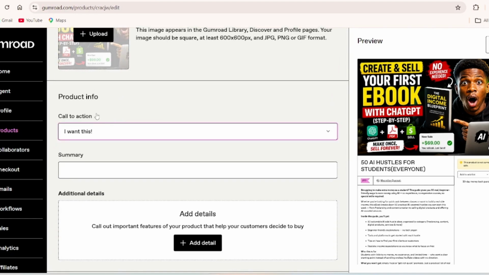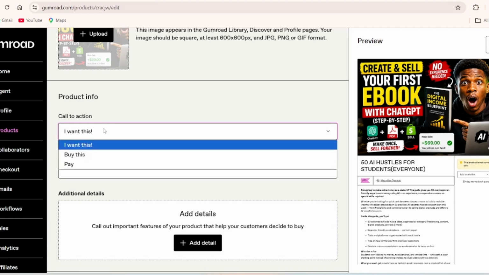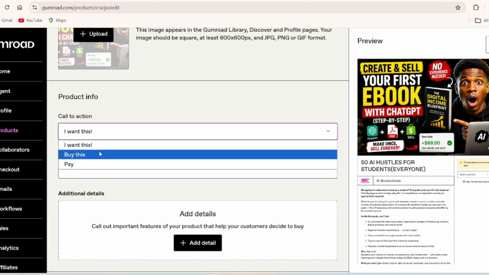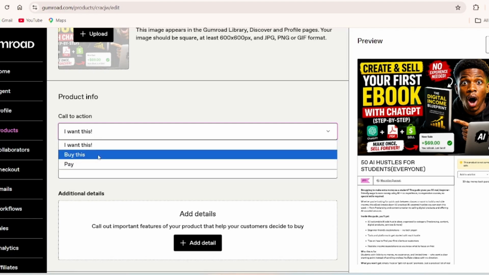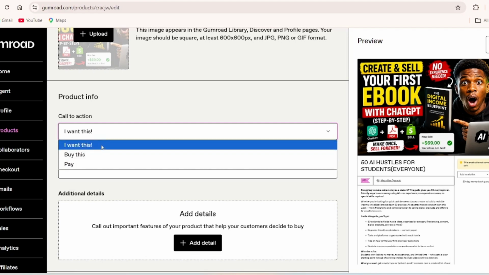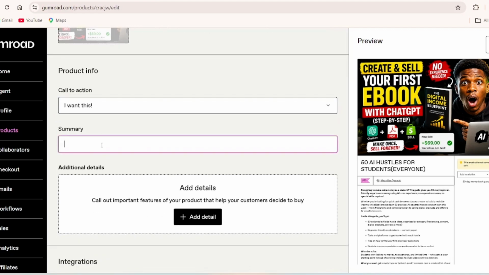So this is the call to action. This is what you expect people to do to buy your product. It's like the demand you need from people to buy your products. So how will people react to this particular product you want to sell? Is it "I want this", "buy this", or "pay"? Looking at the demand, let's use "I want this". Now summary.